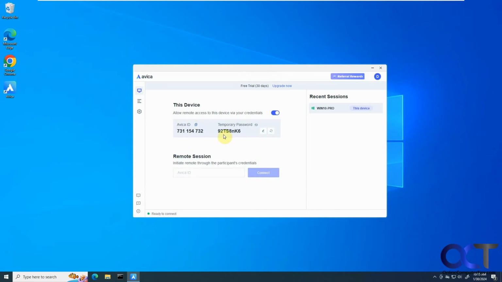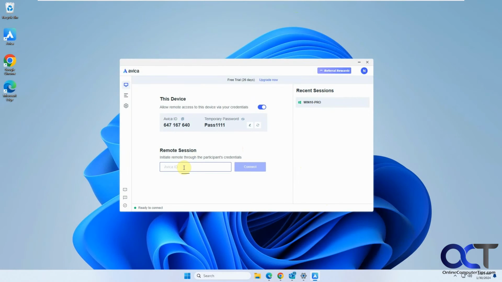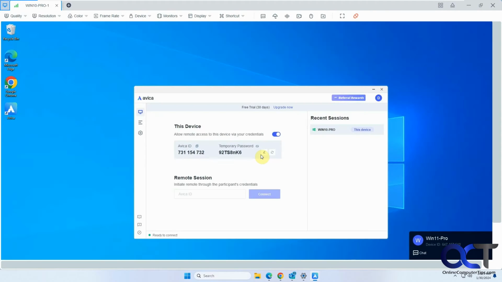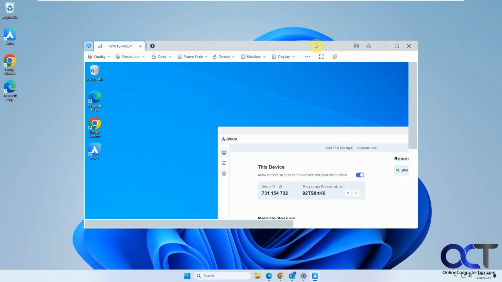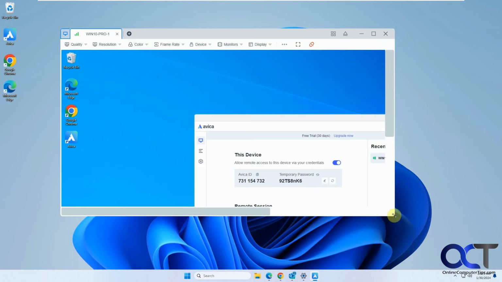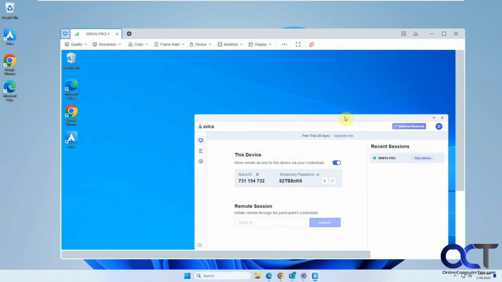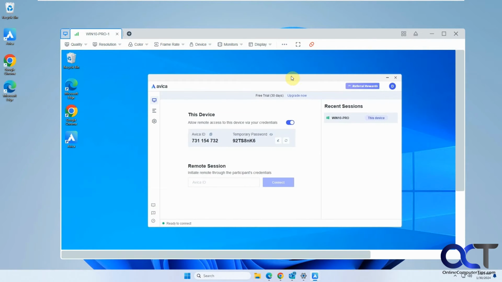Then you have the password. You could either put in the password or request that the user allow you access. If they're sitting in front of the computer, you don't need the password. They just have to click on allow. All right, so let's go back to Windows 11 and start the session. We'll paste in the code we just copied and click on connect. Since I've already connected to this computer, I didn't even have to put in the password, it just reconnected me.